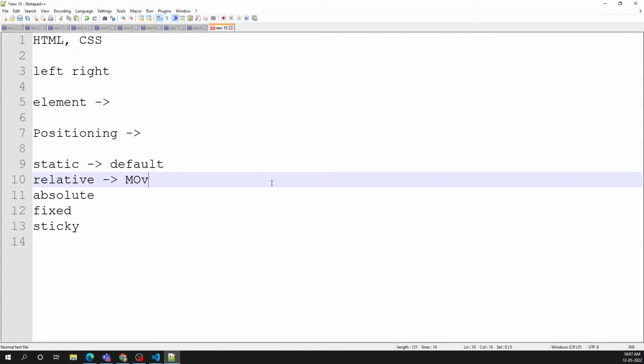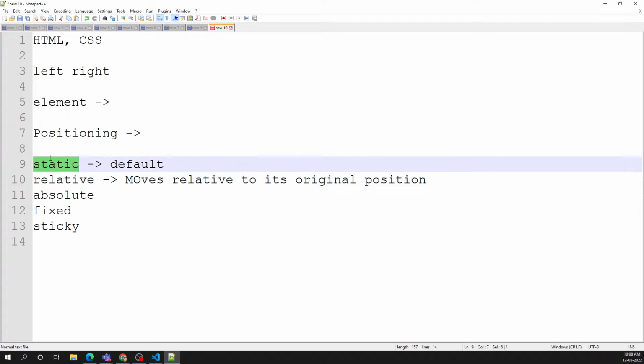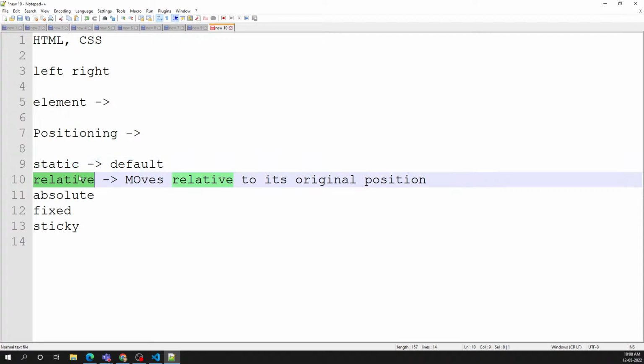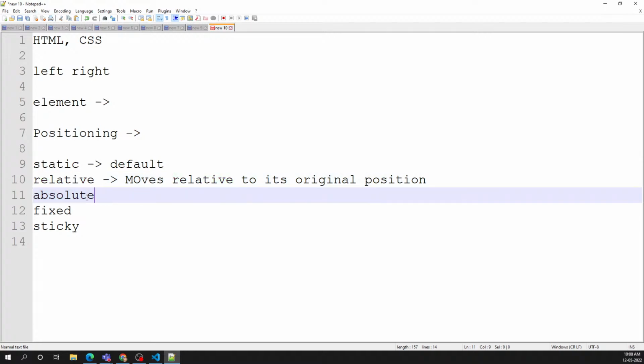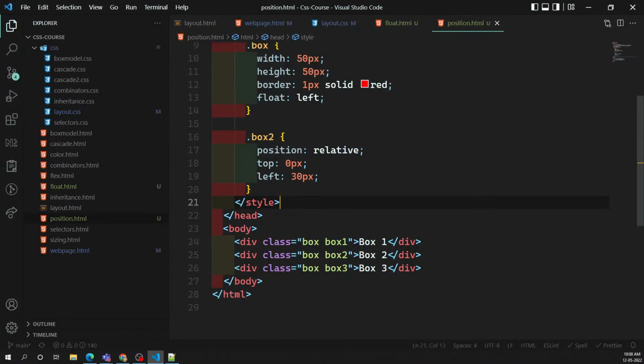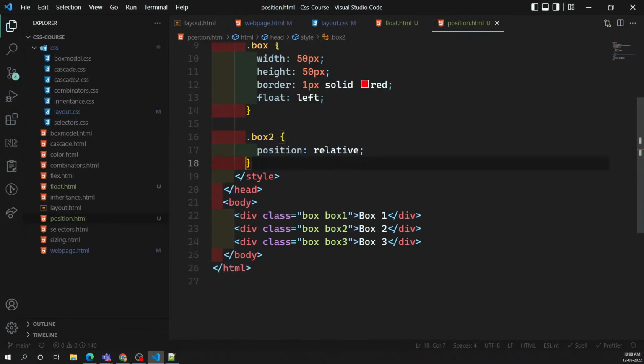The box moves relative to its original position, or normal position, its default position. Wherever it was previously at the static time, from that position onwards it will relatively move around the window. Now next comes the absolute. Absolute will be a little bit different. For example, let's say I changed this one to absolute. I didn't apply anything else. Now see the wonder that happens. Whenever I change this to absolute, immediately that box has moved away.